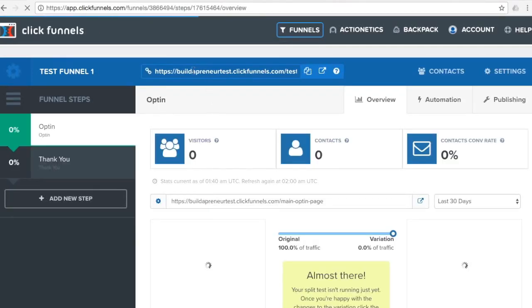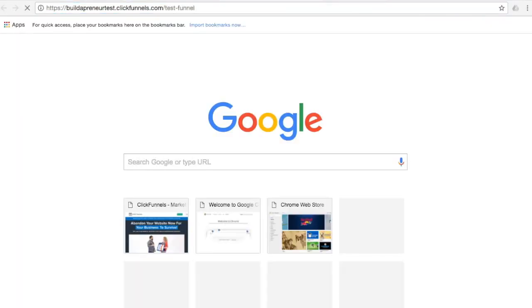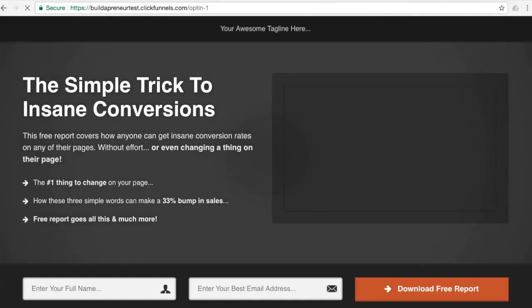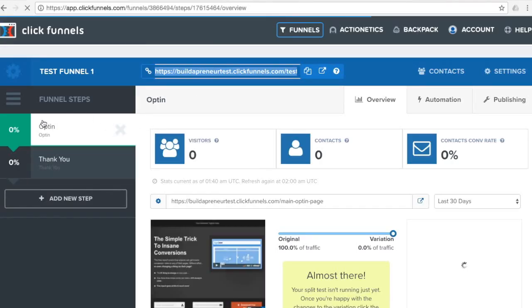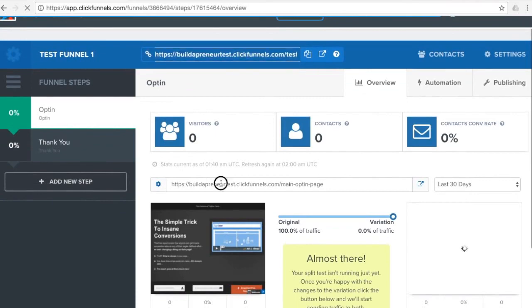Now let's look at it to make sense. So if I go to here, this main URL, where's it going to take me? It's going to take me to that opt-in page. Why? Because it's the first step in that funnel. If I go to this URL right here, where's it going to take me?